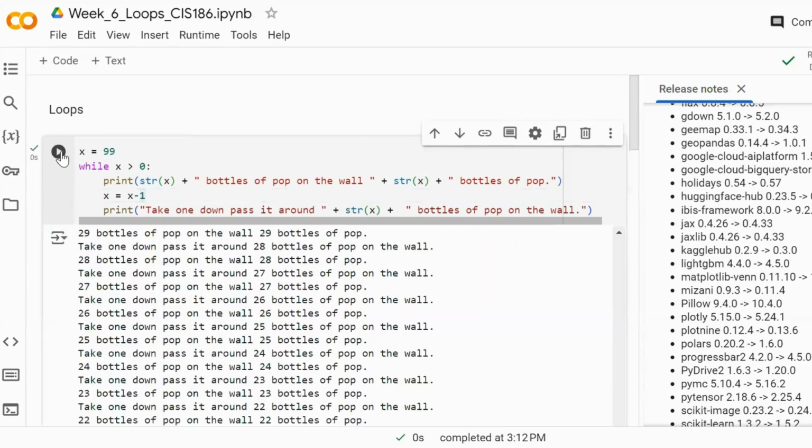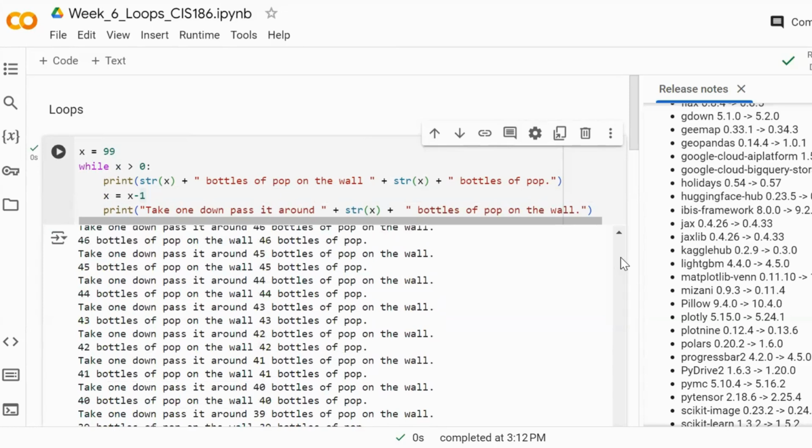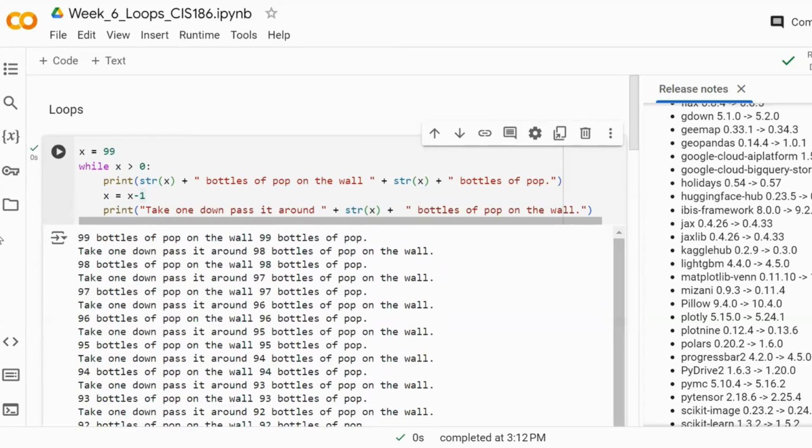So if I run this, that's exactly what we get. It did it very quickly. I could have put in some sort of time delay so it would do it every second or something like that, but I just had it print all at once.